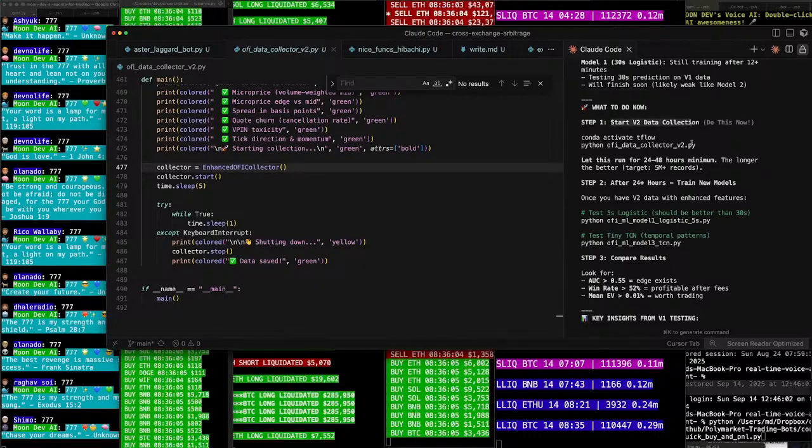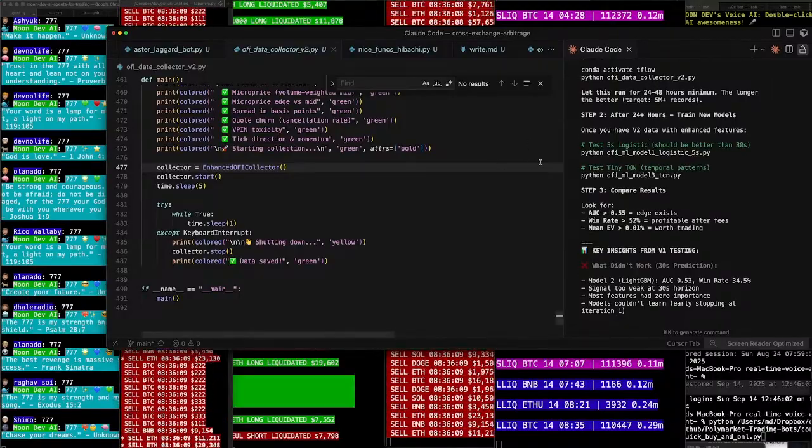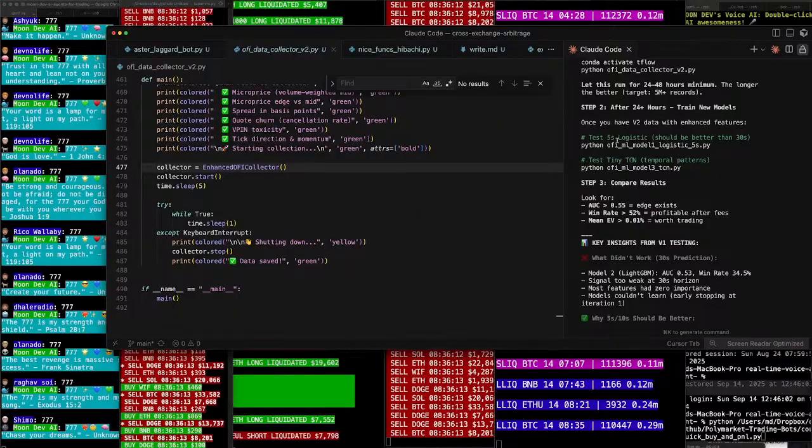Start V2 data collection. Done. Okay. Let this run for 24 to 48 hours. Okay, you saw the code for that. After 24 hours, train the new model. Train new models. Okay.